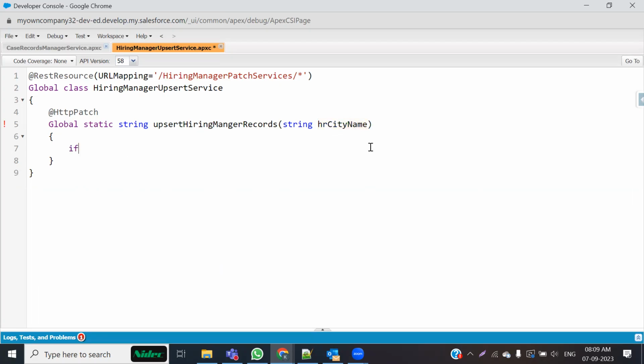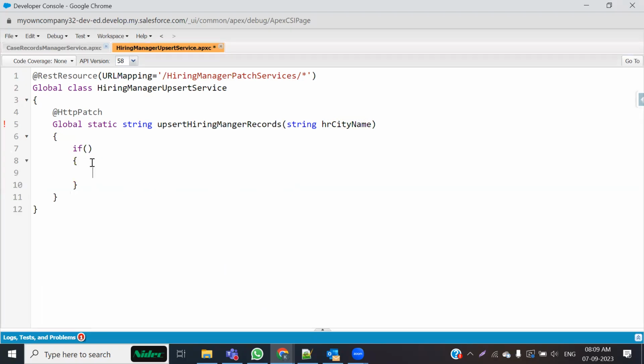All right, now I would check for the null pointer exception error. This parameter, ideally it should not be empty, right? It should not equal null and it should not equal empty, and the HR city name should not equal empty. Now, if this condition is true, that means we have a value for the city name. So I'm going to design my business logic.